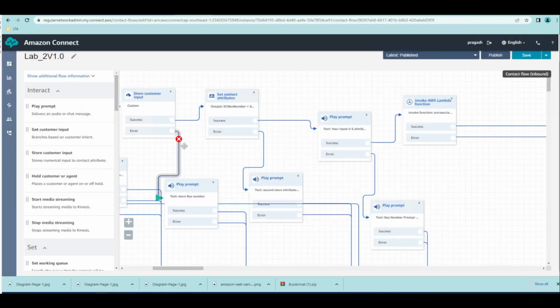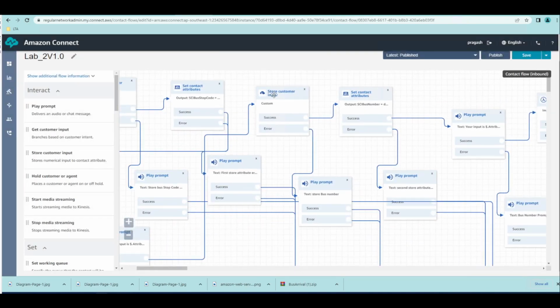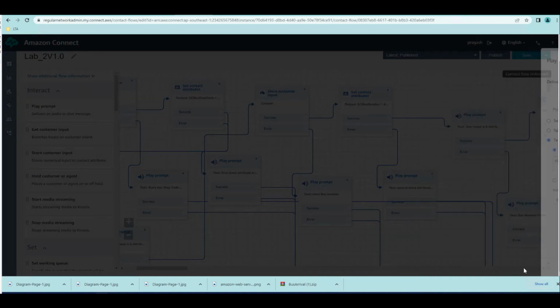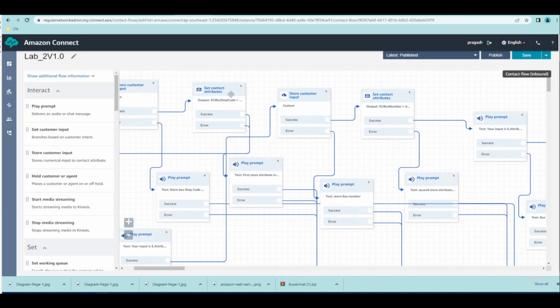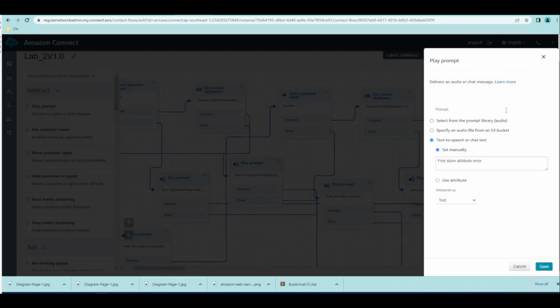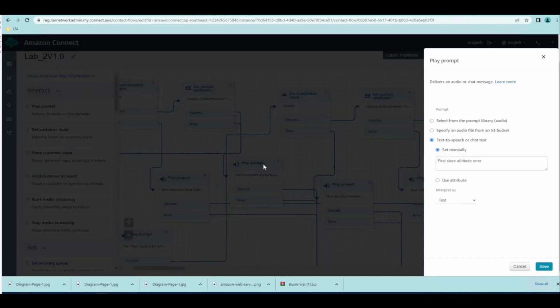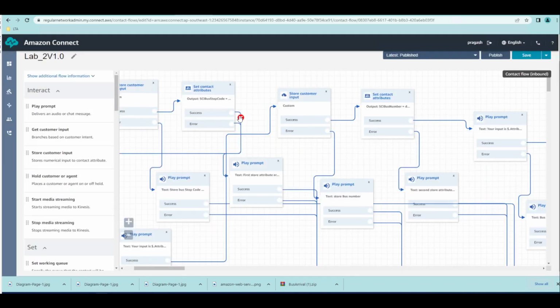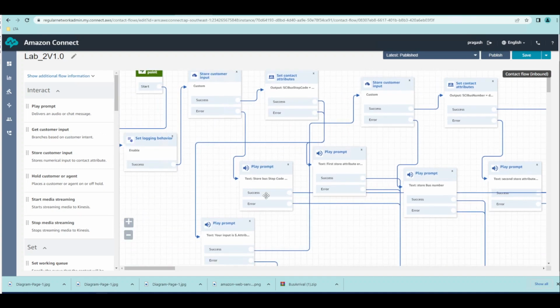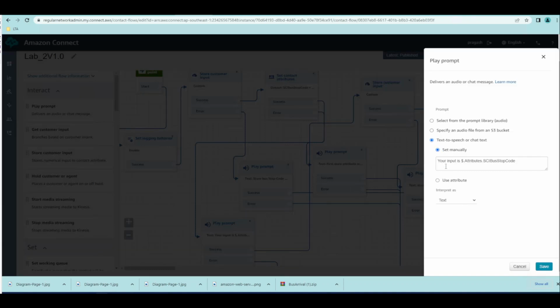Let's assume, for example, I'm having a play prompt here. Set attribute. First, just bear with me for a minute. Attribute success. Once the customer inputs the bus stop code number, it will be played as: your input is, your bus stop code number.